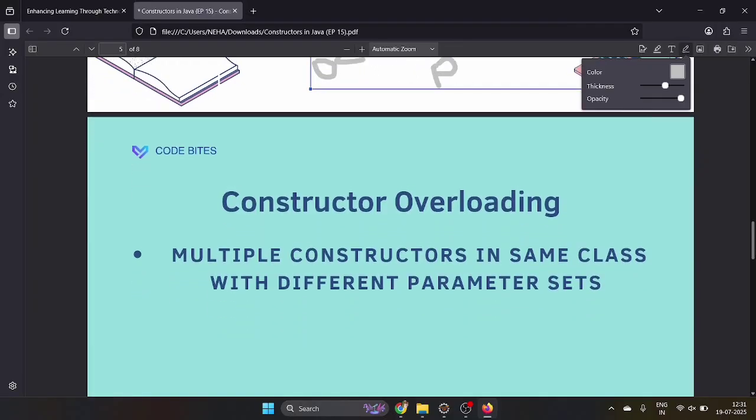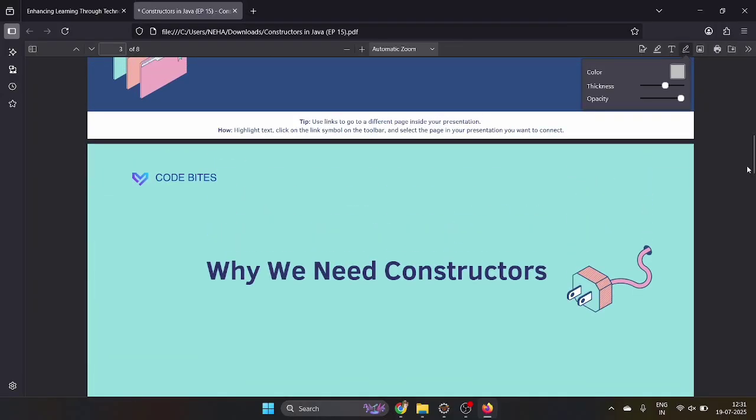So let's go and see how we can write a constructor. Let's go to the coding part.